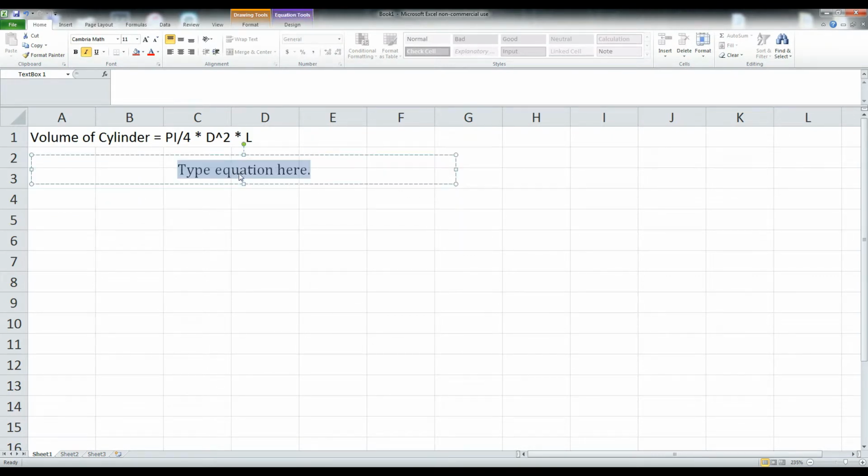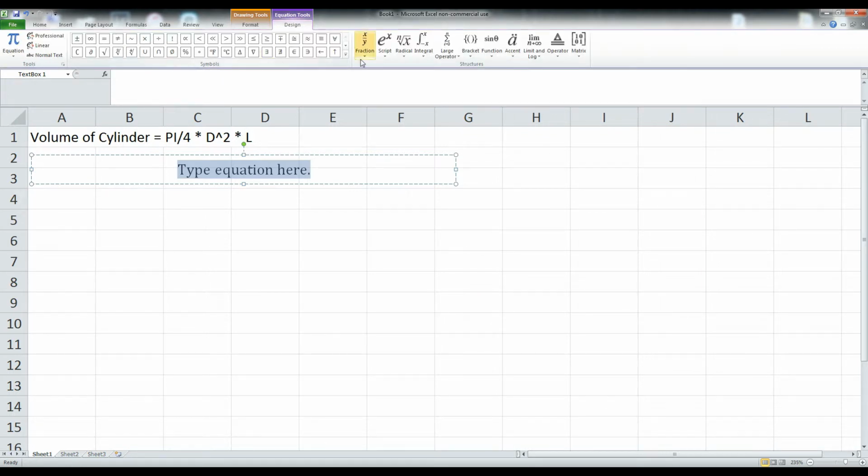So whenever you highlight Type Equation here, you'll notice at the top in the ribbon there's a Design button, and it's got this Equation Tools title on top of it. That only appears whenever you click on the equation. So if you click out of it, it disappears. So you have to be in the equation to be accessing the design tools. So you click design, and now you've got all these different options here.